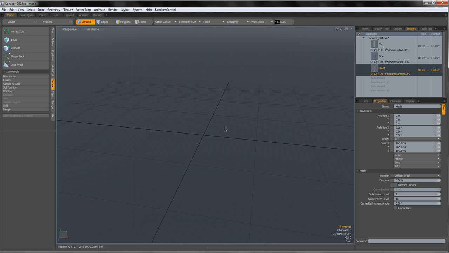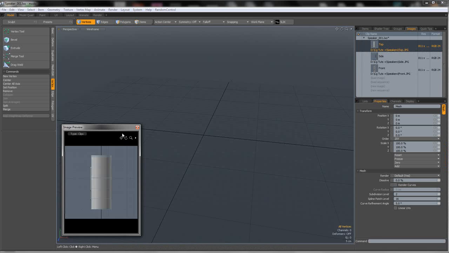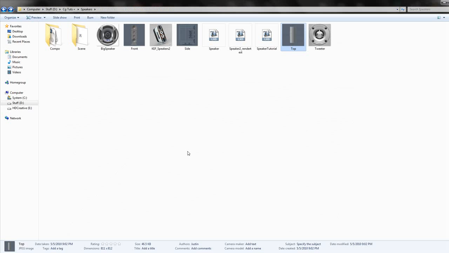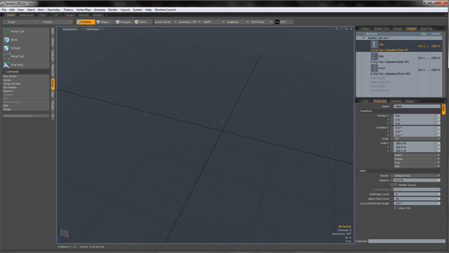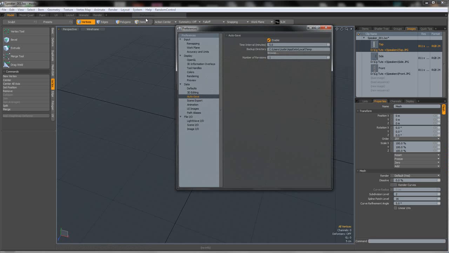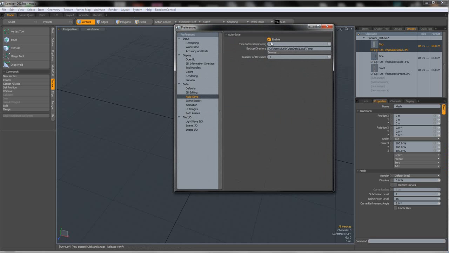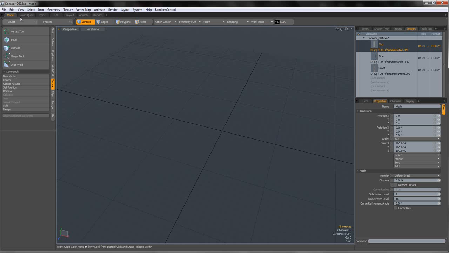So you can go ahead and import the images inside Modo's image tab. You can either drag and drop them, or you can click on load image and load them. One thing I need you guys to do is go up to System, Preferences, Autosave, and tick Enable, and set the interval to 5 minutes. I think that's default. And I also need you to go and save your scene. I already saved mine.